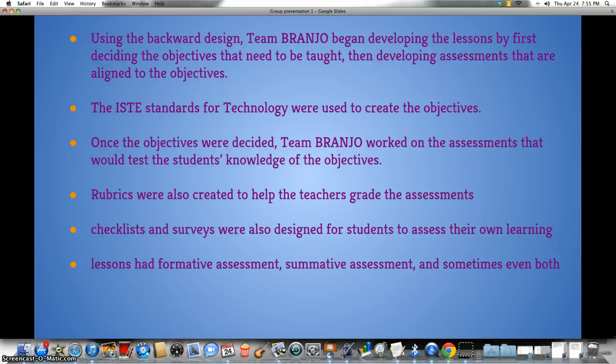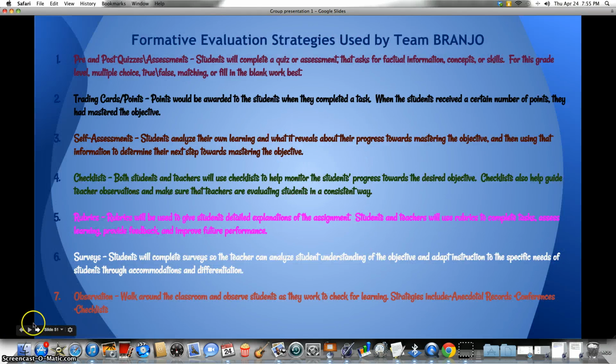The ISTE standards for technology were used to create the objectives, and then once the objectives were decided, we worked on the assessments that would test the students' knowledge of those objectives with rubrics and checklists and surveys and all the different types of formative assessments and summative assessments that we used.